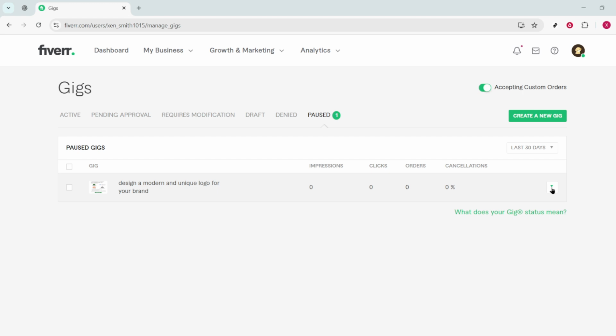Next, you'll notice there's a drop-down menu on the right side of your selected gig. Click on this drop-down menu. It will give you a few different options, one of which should be Activate. When you click Activate, you're essentially telling Fiverr that you're ready to offer this service again and that you want it visible in the marketplace.